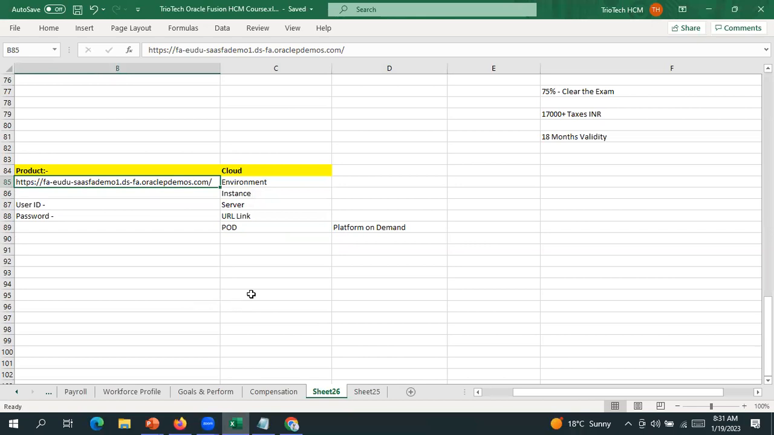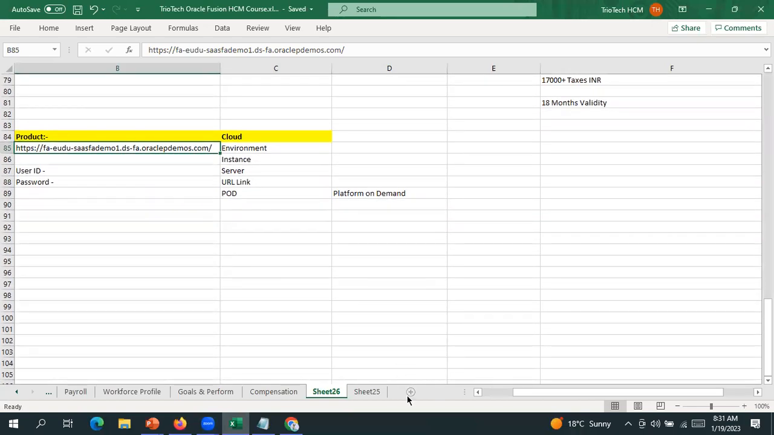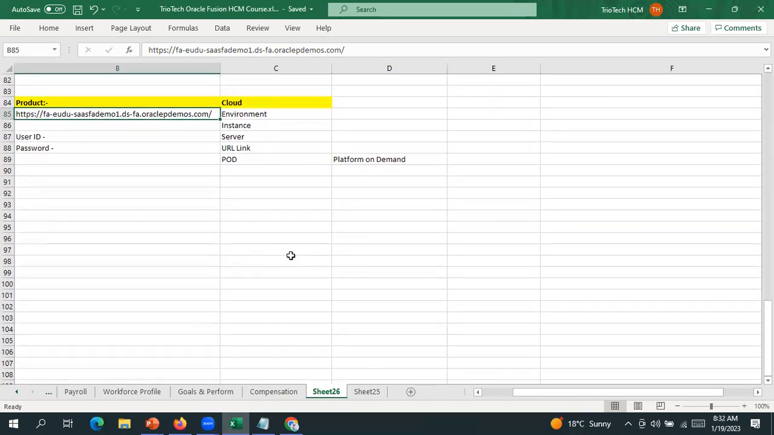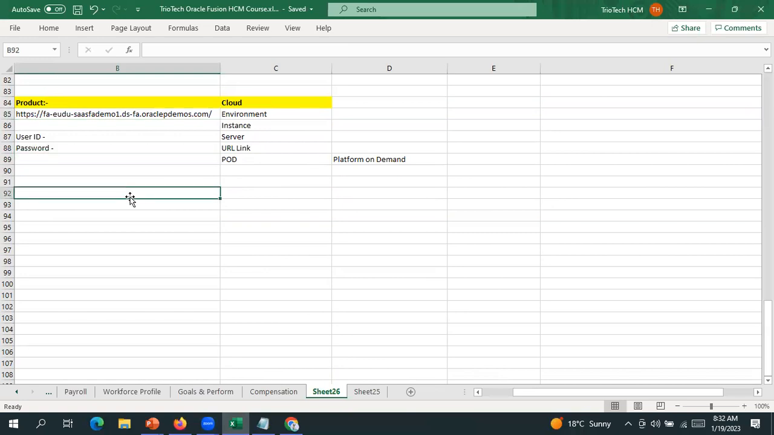And then I also want to introduce you to the types of environments that customers will receive when they buy the license. Types of environments.